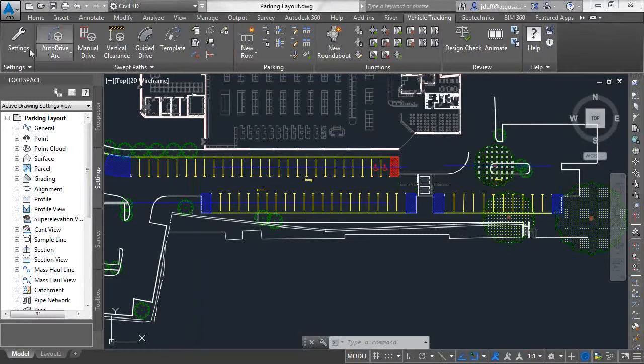I don't have my go-to thing pulled up. Does anybody have any questions on parking design? I think it's all ATG. All right, then.